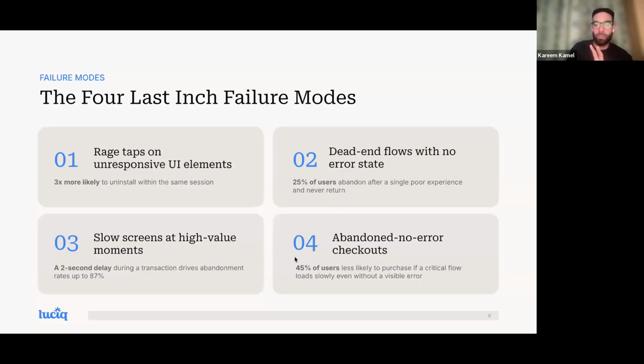Then the last two examples paint a different picture. They paint a picture of the expectations we have as consumers of apps. Let me give you this statistic. A 2-second delay, just a 2-second delay during a transaction, drives abandonment rates up to 87%. And similarly, 45% of users are less likely to purchase if a critical flow loads slowly. So they're going to abandon the purchase completely.